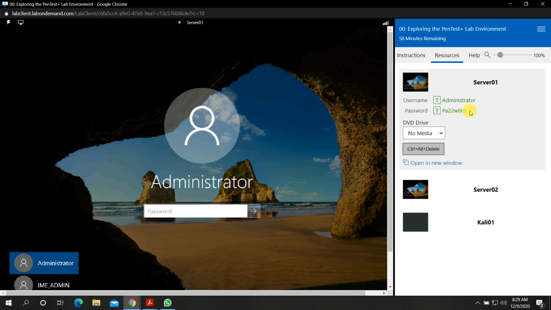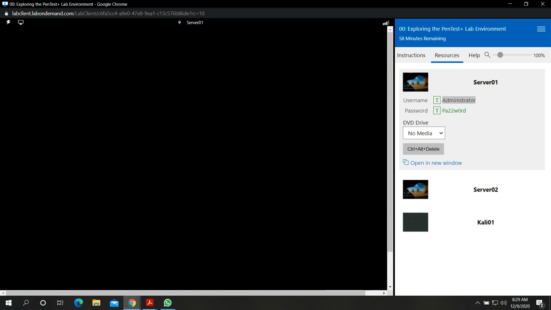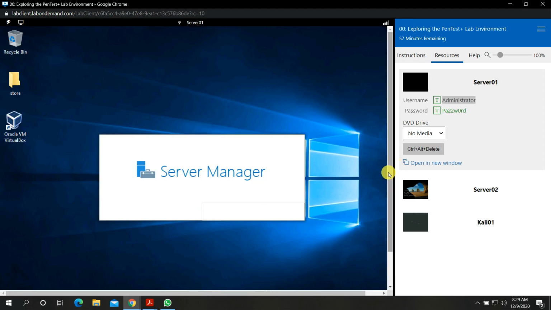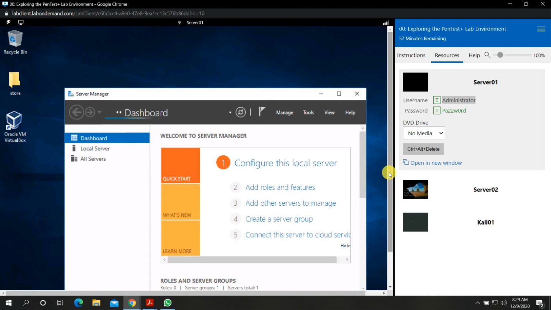Now the password is already stated here, and the username is also stated here. So you don't need to enter the username. You just need to enter the password, PA22W0RD, and press enter. Okay, server manager has been started.